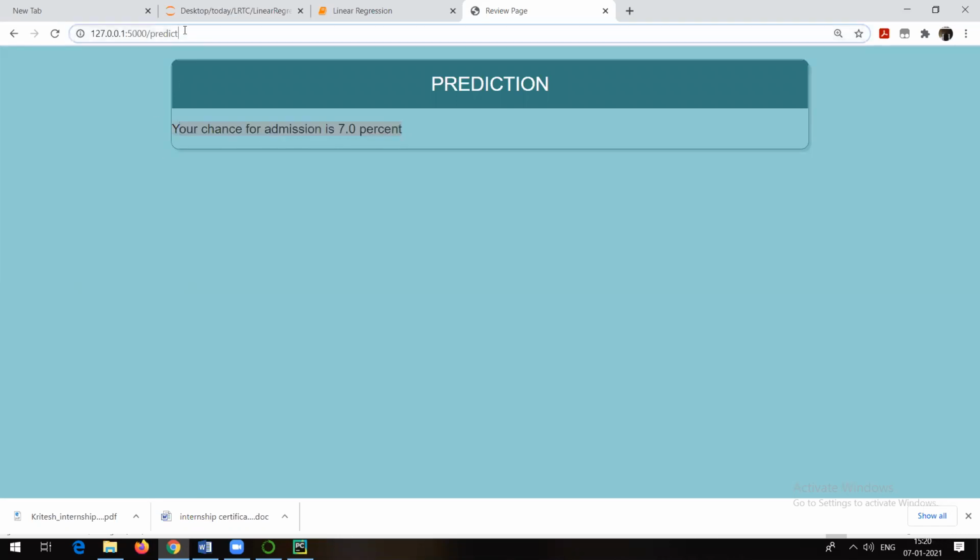Right now it is running on my local machine. That's why you people are not able to make use of my application. But tomorrow I will show you how to deploy this particular application onto cloud, and then you people will be able to make use of my application.